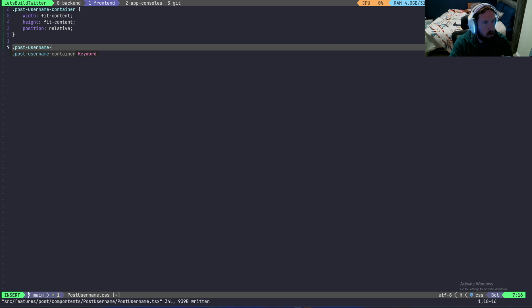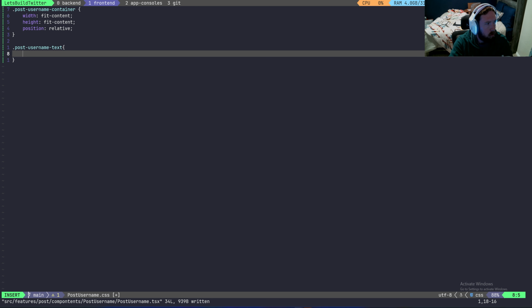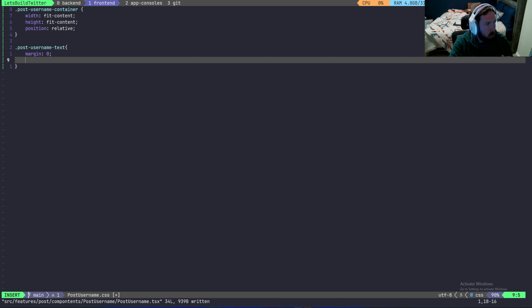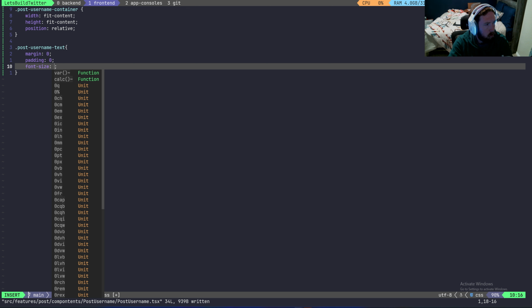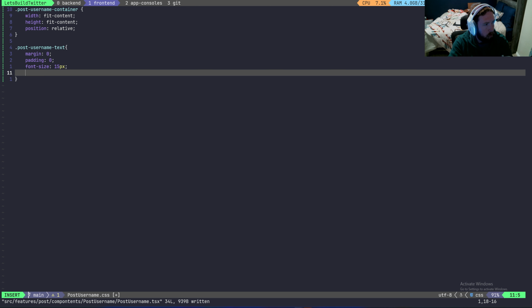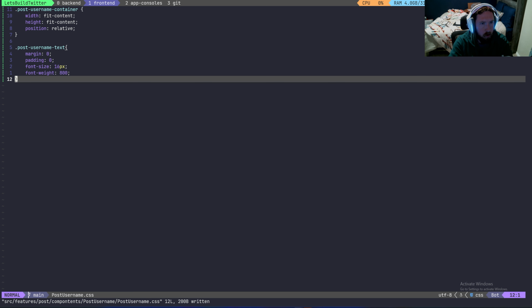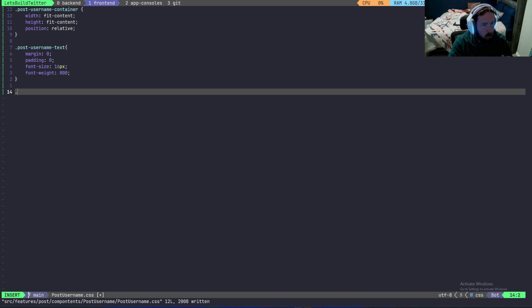Post-username-text next. So this is going to be margin 0. It's going to be padding 0. And we're going to have font-size equal to 15px. And we're going to have font-weight equal to 800, except here, I think I do want to bump this up to 16, because it does look a little bit small. So I do want to go ahead and just bump that up to 16 really quick. And then we'll say .post-username-text, and then we're going to have a hover effect on this.